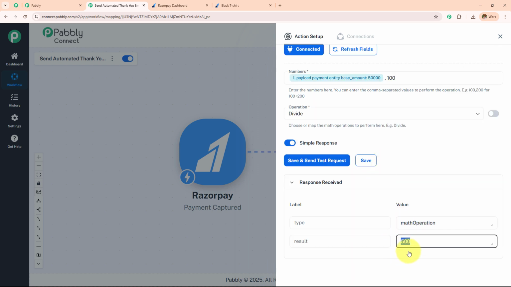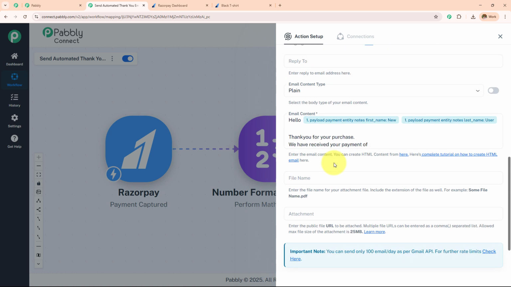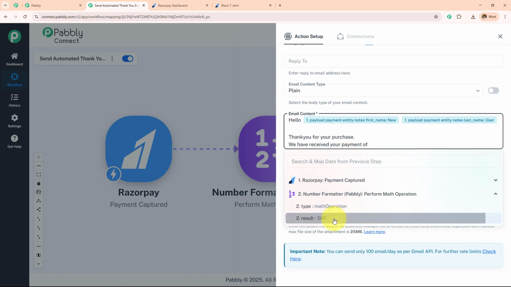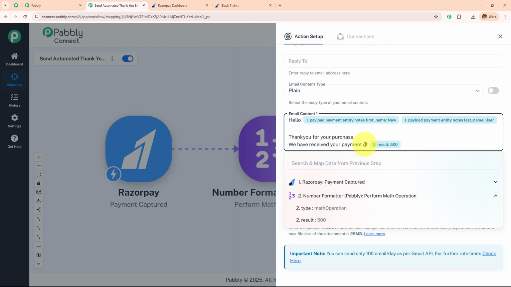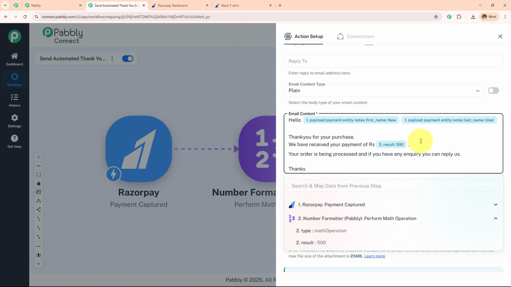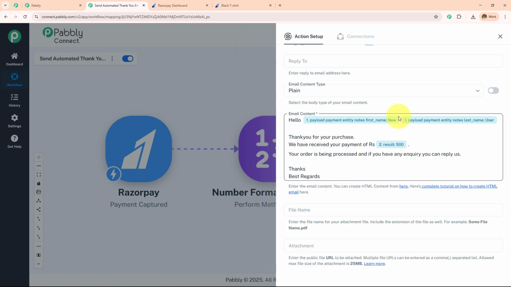Now I can map this value in my email. I'll open my Gmail step again, and then I will scroll down, and now I'm going to map the value which I have received from my number formatter, which is this one. We have received the payment of rupees 500. Your order is being processed, and if you have any inquiry, you can reply to us. Thanks, best regards.